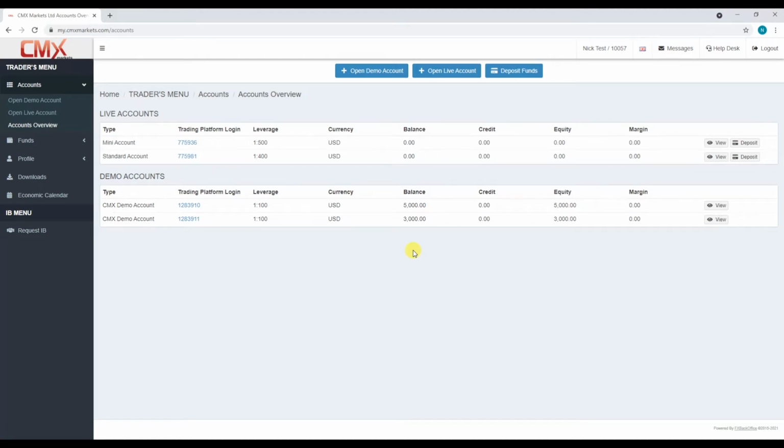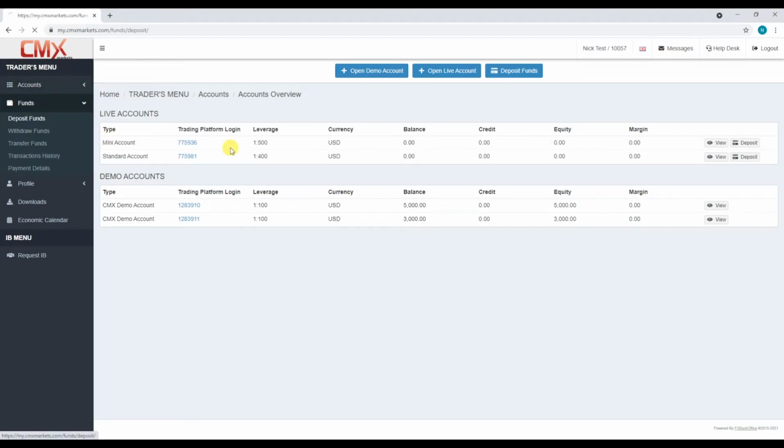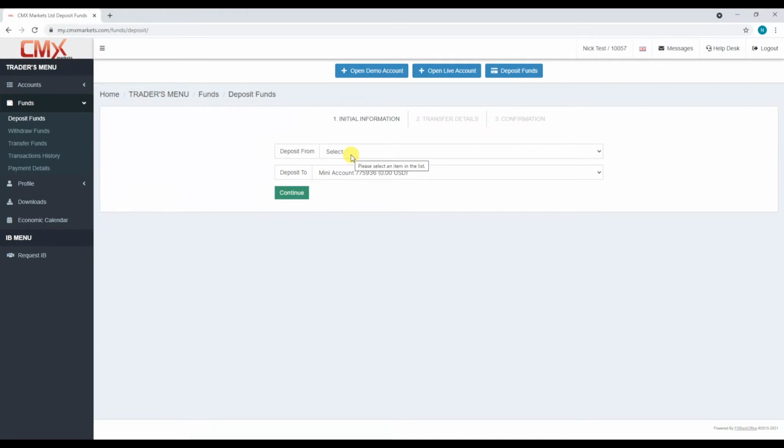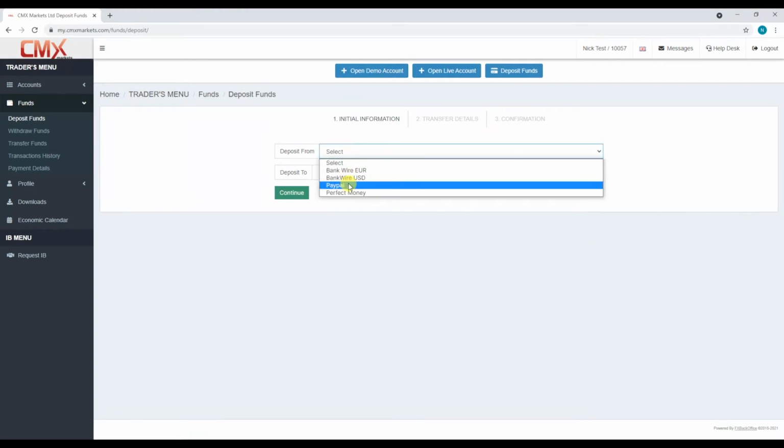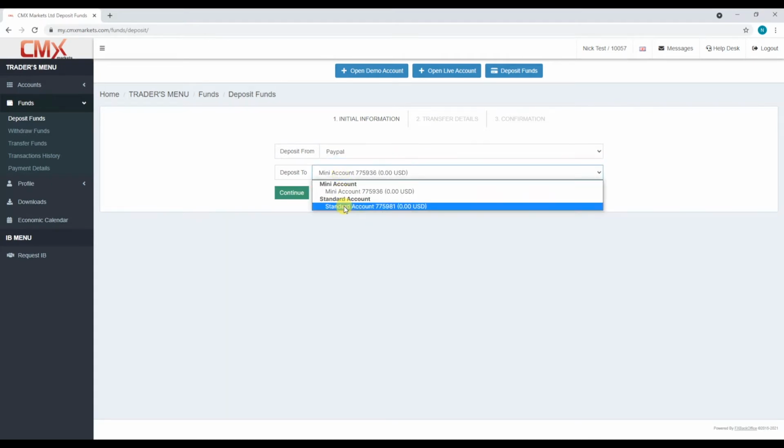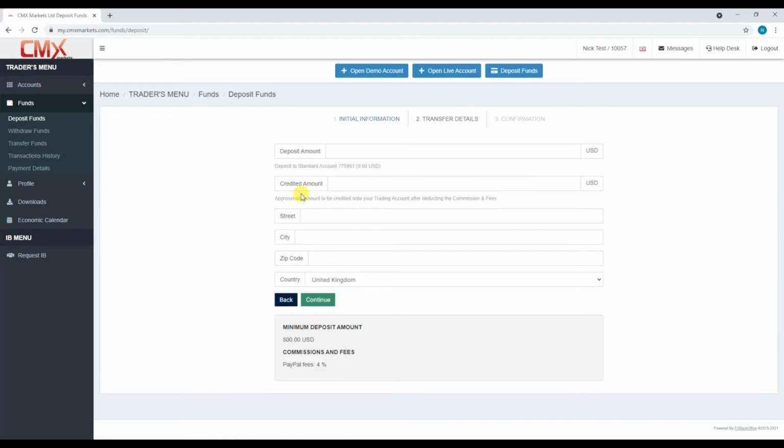Let's move forward to the deposit itself. On the left-hand side of the main menu, click Funds, then Deposit Funds. On the Deposit Funds page, on the first tab, Initial Information, you need to choose the payment method suitable for you from the drop-down menu, and the target account to which you want to add funds. Then press the Continue button.